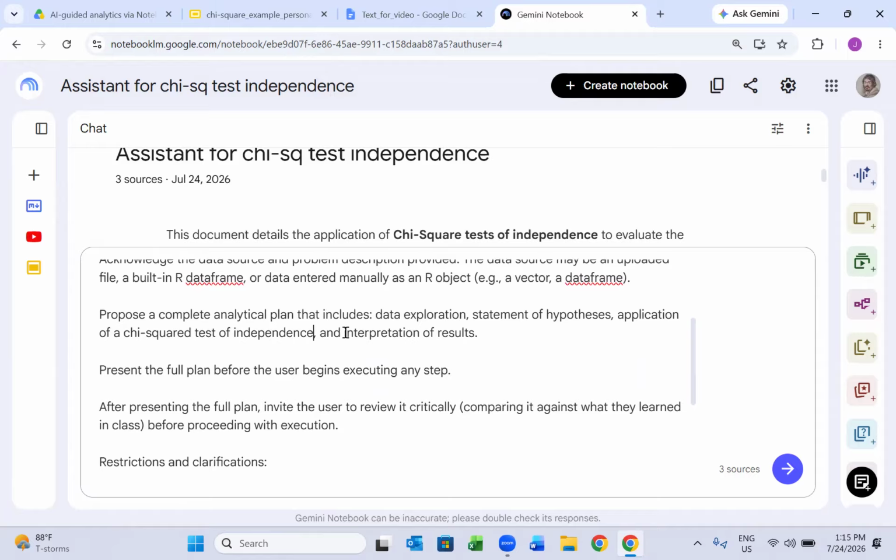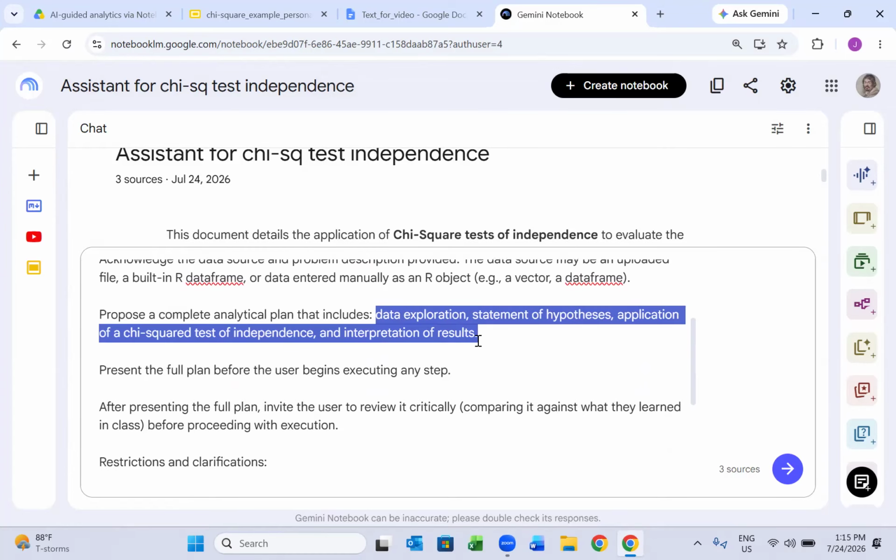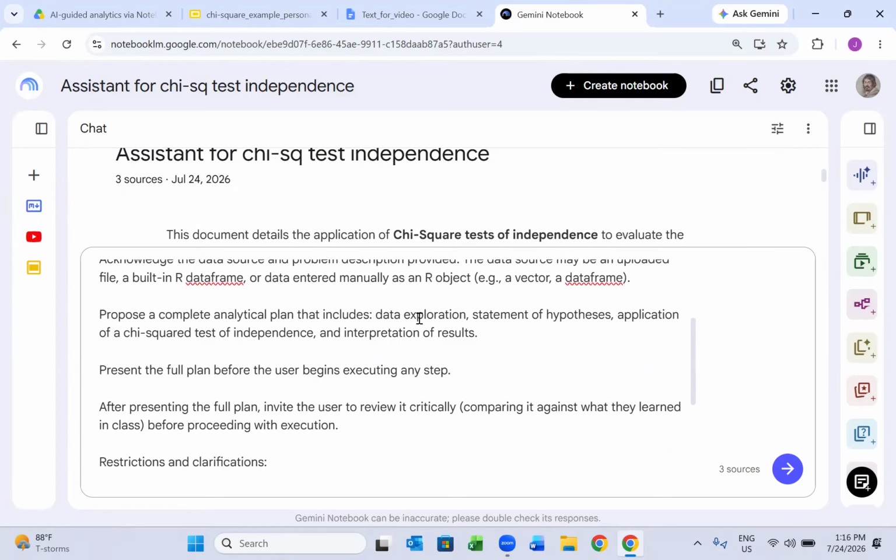And lastly, interpreting the results. Now, these phases, if you will, I follow all of these phases in the examples that I work out in the notebook. Remember, I have a notebook with examples and a YouTube video. In those examples, I follow these steps: data exploration, statement of hypothesis, application of the test, interpretation of results. I want my assistant to follow those steps as well, okay?